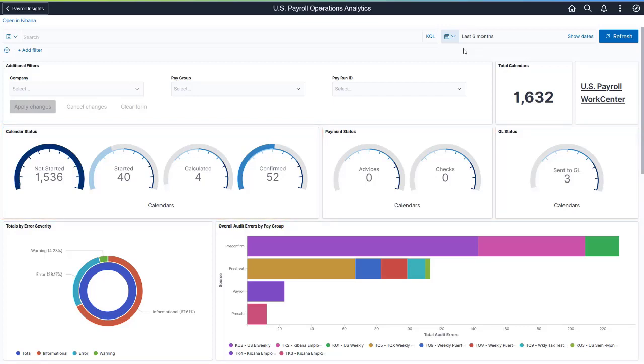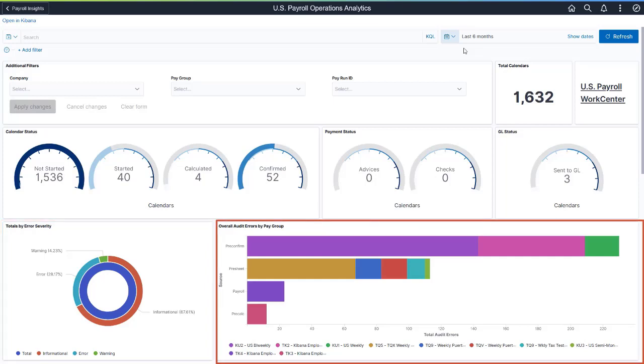Several visualizations show data related to errors, which help identify potential risks in the payroll system. The Totals by Error Severity chart displays the percentage distribution of error totals by severity category. Audit errors belong to the informational severity category and are available on the charts after you've run the payroll audit program separately.